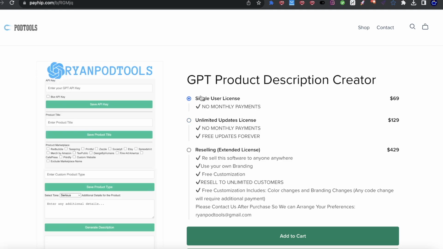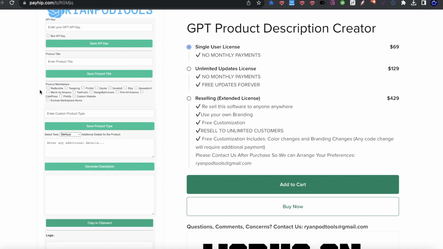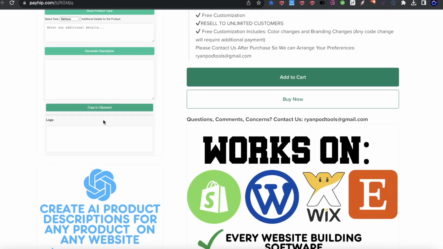It's called the GPT Product Description Creator. It connects to AI, so it can produce these AI product descriptions. And you can actually see here in the photo the different marketplaces that you can connect it to, or you could literally just type in the product and it will kind of work for you in that kind of way. So I'll show you how it is, and I'll show you how it works.